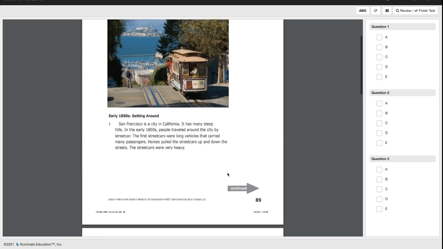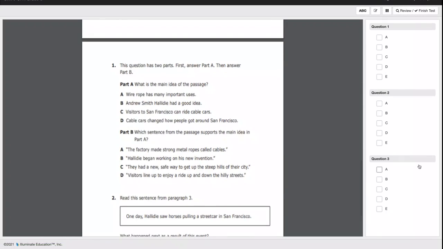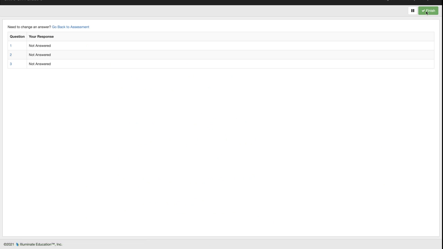So then they'll read through the questions or the article and they'll answer here. And when they're finished, they get to click on finish test. And if it's not answered, it'll tell them, but it'll still allow them to finish the test. So that's how you give the assessment to students to take from Google Classroom.